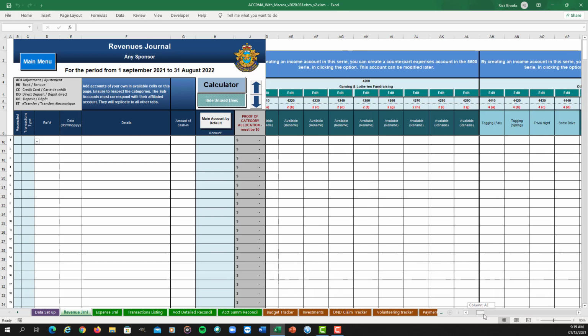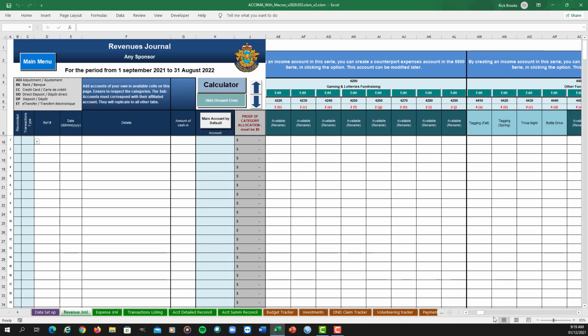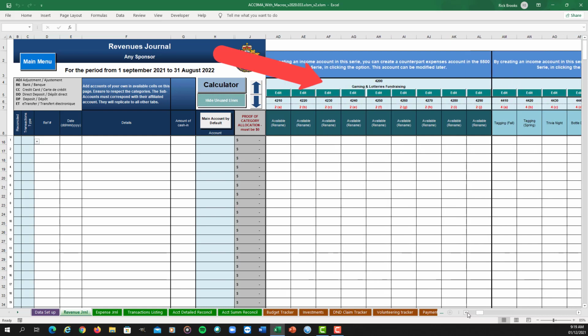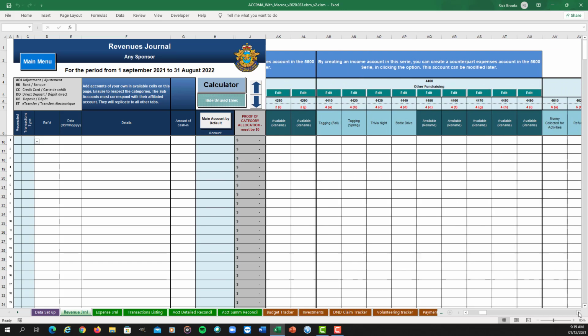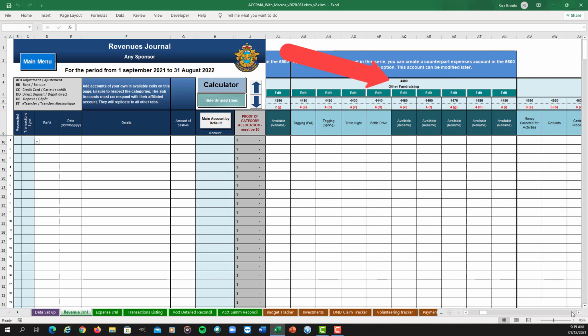The next section is the 4200 section, which is for gaming and lottery fundraising. In this case, they're all editable fields that you can put in for any gaming or lotteries that you do. Section 4400 is other fundraising. Again, these are all editable sections. The main ones that we see for a lot of the squadrons is doing tag days or bottle drives, but again, you can go through and edit any of these sections.